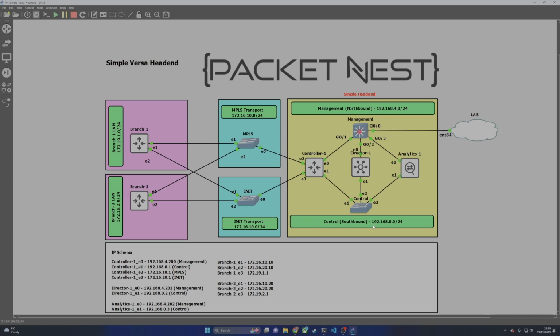For the control network, I'm using 192.168.0.0/24. And for the MPLS transport and the internet, I'm using this 172.16 range. So for MPLS, it's 172.16.10.0/24. And for the internet, it's 172.16.20. I have a mistake here, so let's just rectify that quickly.